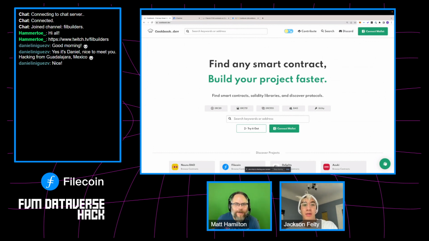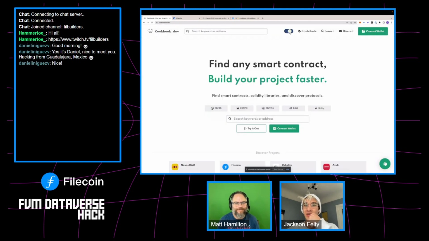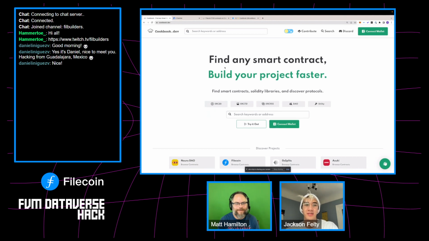Well, here's the Cookbook platform. This is the homepage. Coming over here, you'll notice a couple things. Actually, this little nav bar up here, we just added dark mode. So if you're interested in having a more relaxing feel on your eyes, you can toggle that on. A must for many developers, I know.